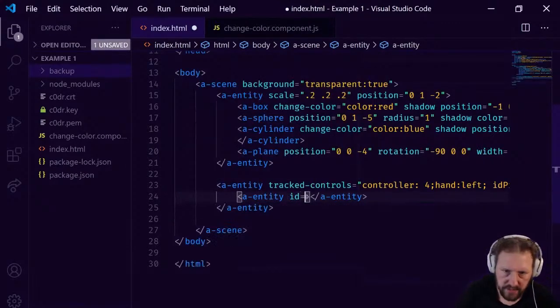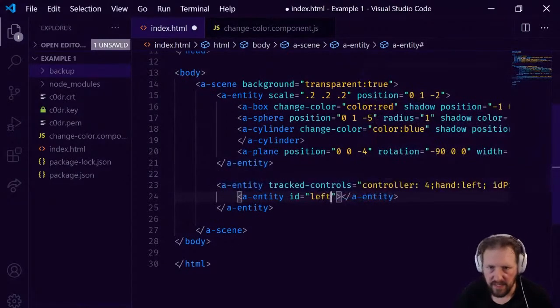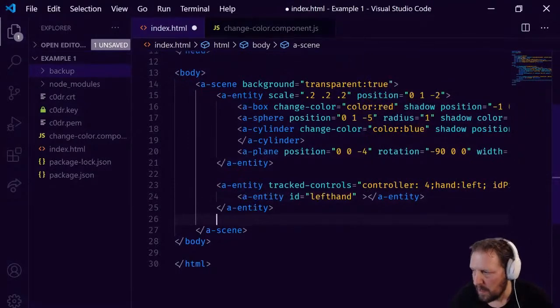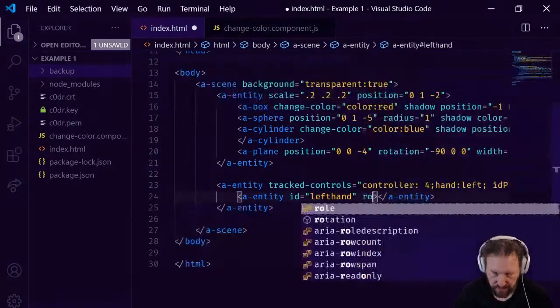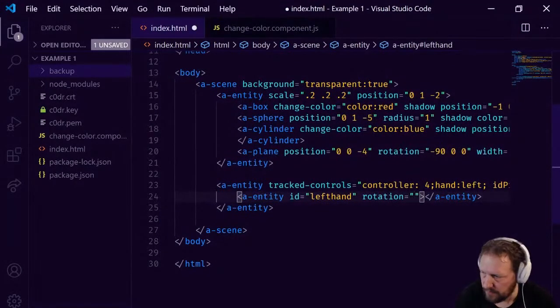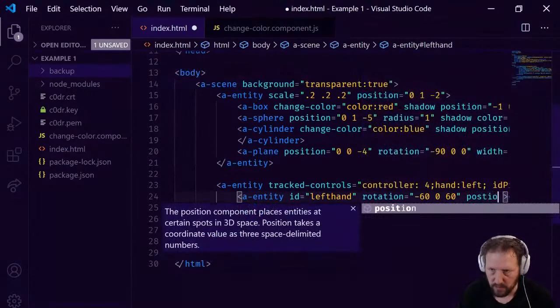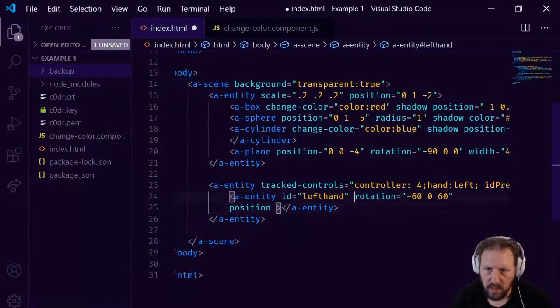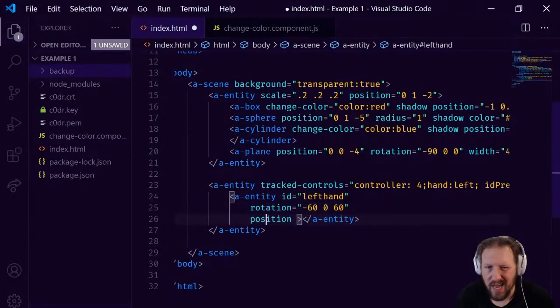And we name this ID, or we give this an ID, left hand. And I'm going to give this a rotation. These values just came from trial and error, just doing it again and again and again. Also, the position. Let's reformat this a little bit. I'm going to add a position just to slightly move the model from the position where it's added.